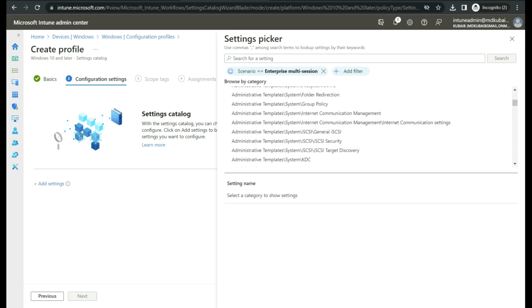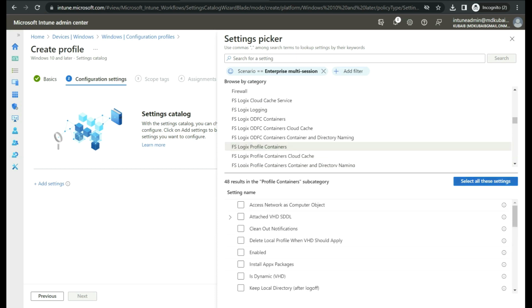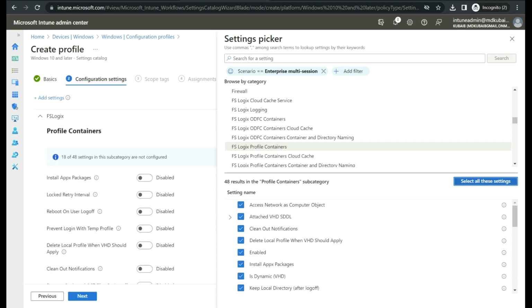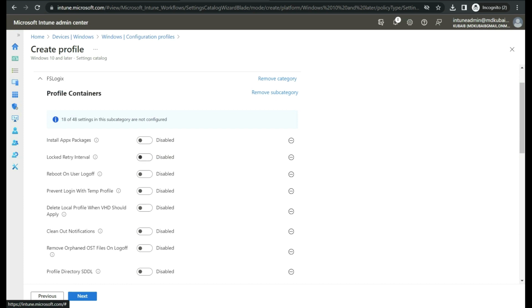If you scroll down, as you can see, we have FSLogix Cloud Cache, FSLogix Logging, ODFC, etc. To demonstrate in this lab, I'm going to select only FSLogix profile container. Then I will select all these settings. Now all these settings will be added to this particular policy. I'll close this, and then we have so many options over here. Based on your requirement, you have to choose the ones which are required.